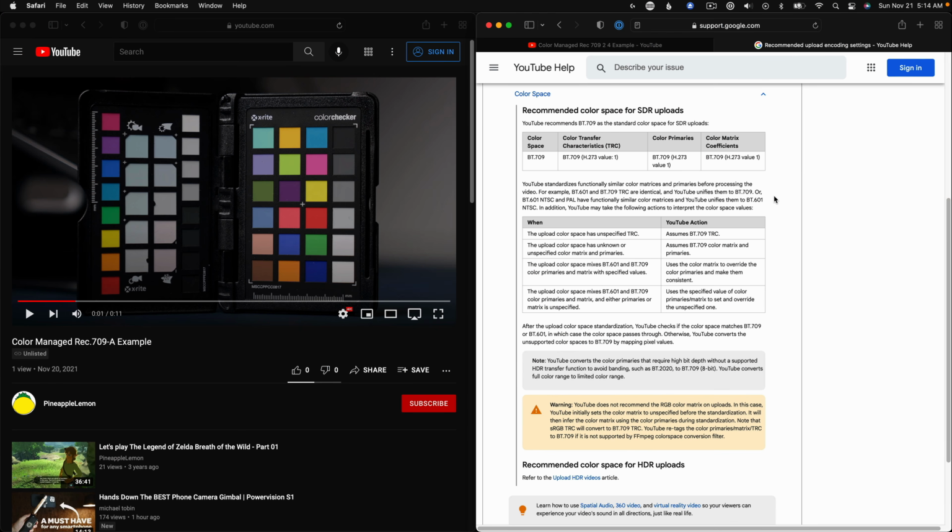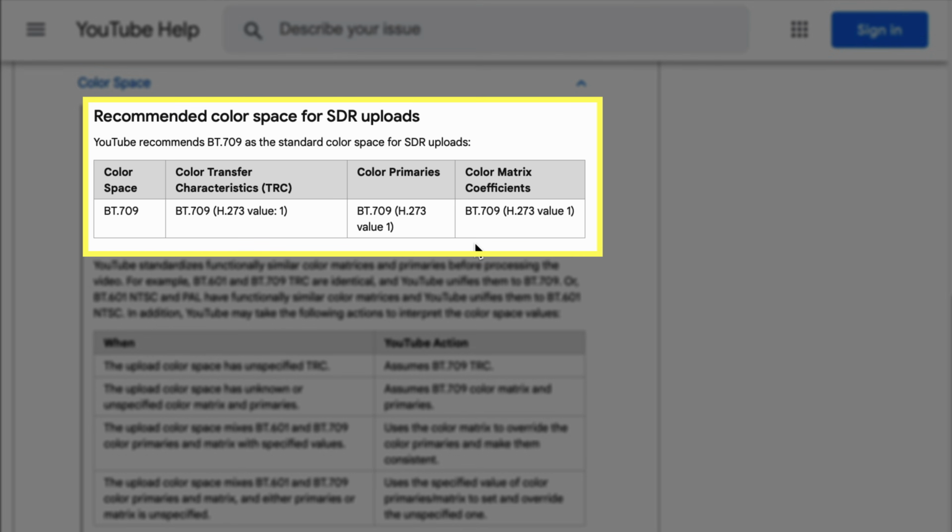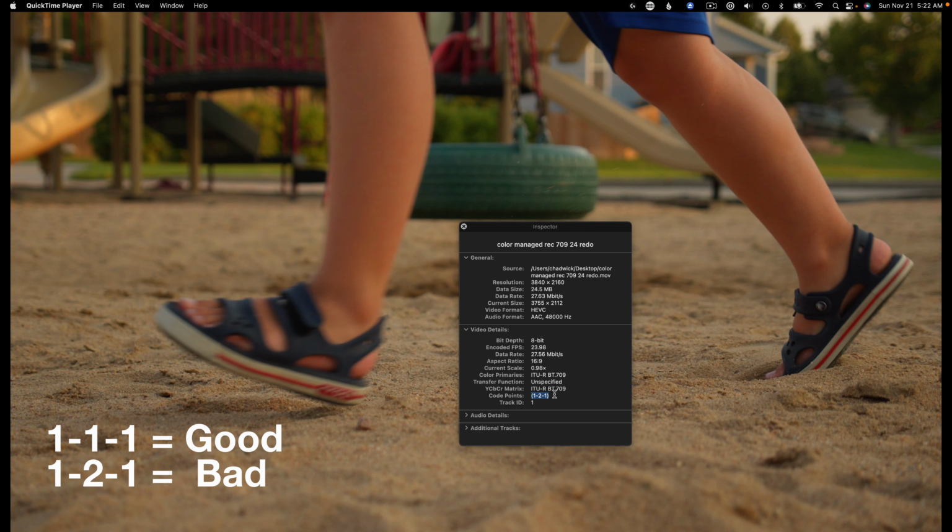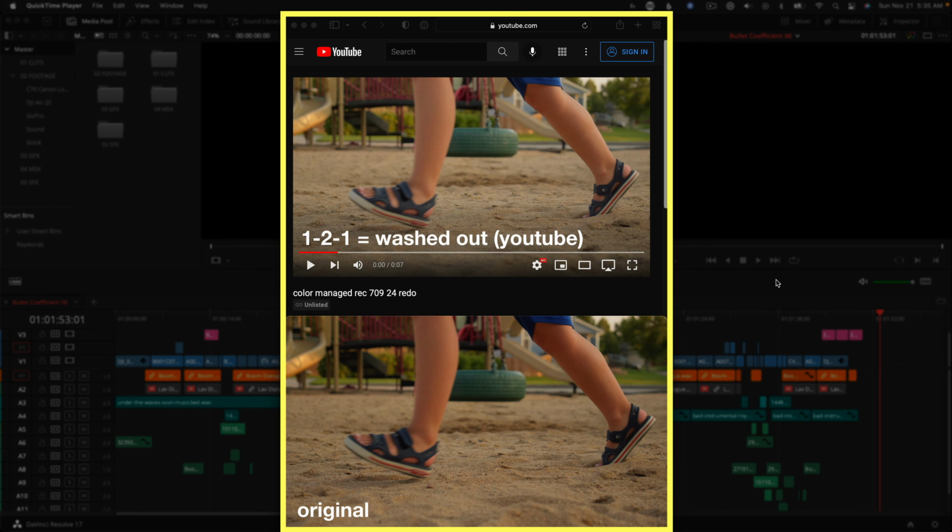Now YouTube wants and expects to see the tag set to 1-1-1, and the problem is that in DaVinci Resolve, most people color grade in the broadcast default gamma of 2.4, which is going to export a 1-2-1 tag file, and that's going to give you a washed out, low contrast, low saturated video once YouTube does its conversion. So on a Mac, Rec 709A is going to provide you with the best looking and consistent images from Resolve to QuickTime to YouTube.